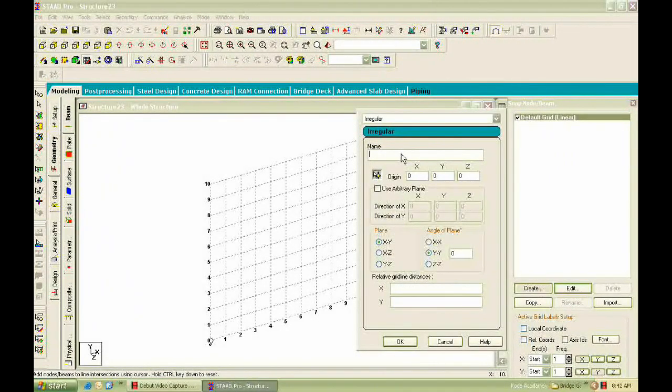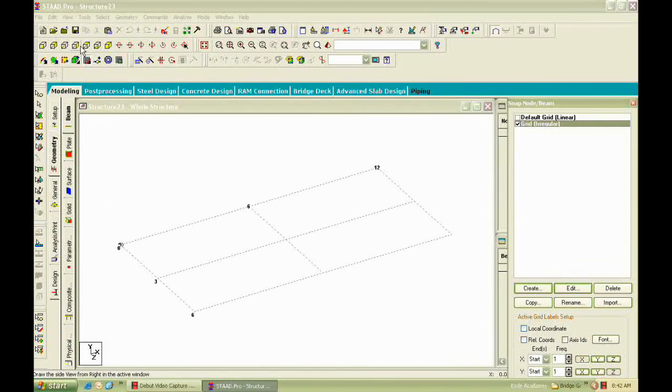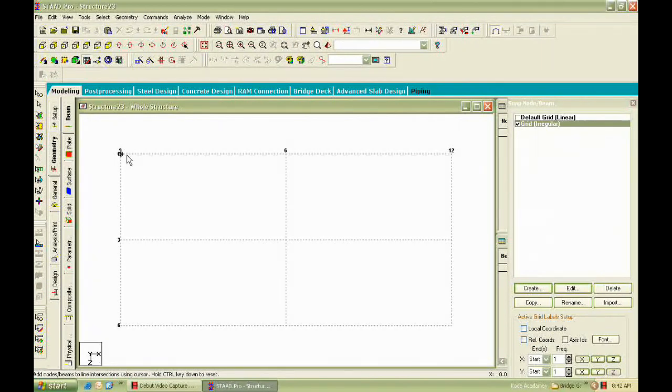Take irregular, we can give whatever grid spacings we want. Simple. Important, plane, you put it XZ, that is the base of our model in STAAD. Then you have to highlight the grid, go to top view. Now start the frame line diagram of our building in plan.